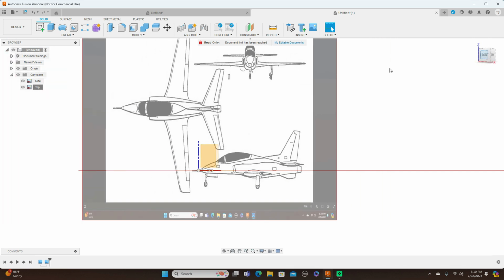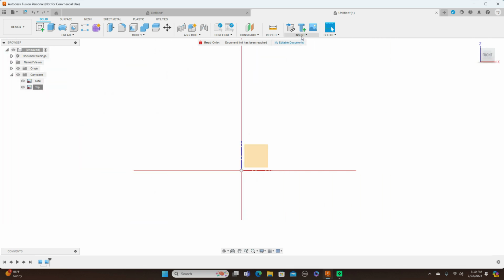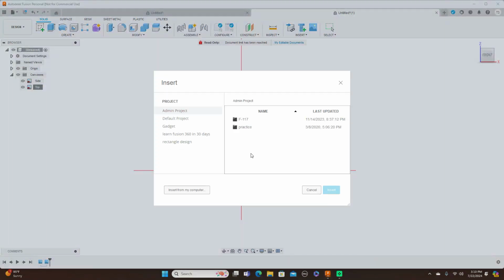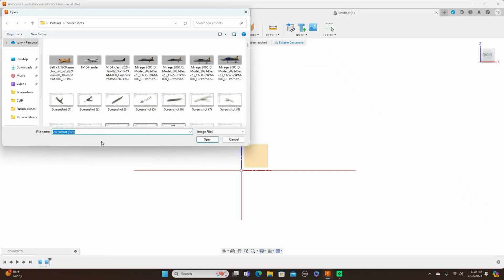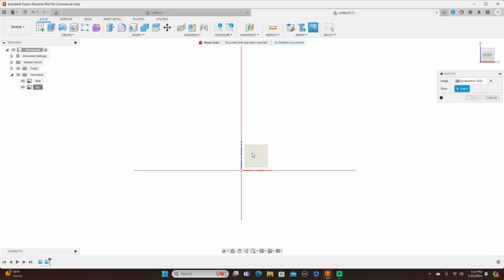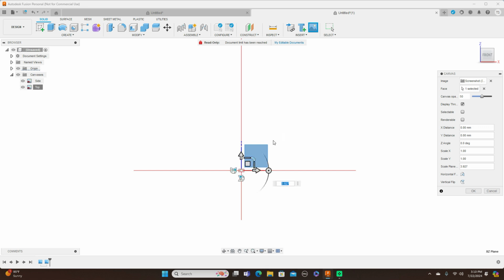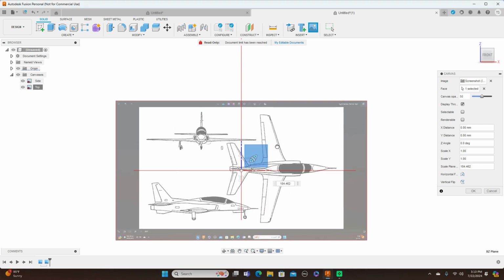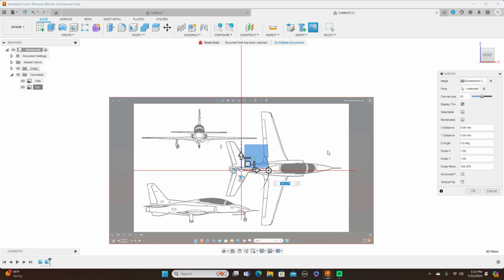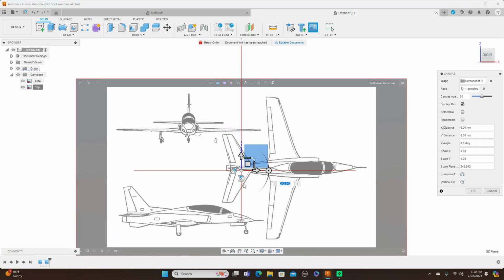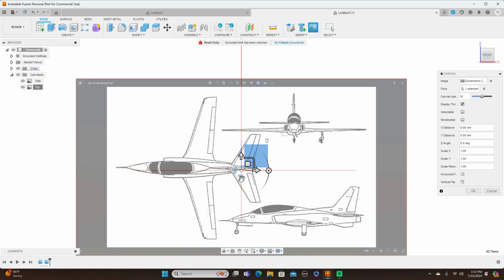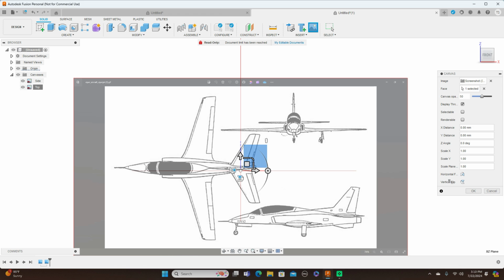And we just need one more in the front. Come up here and insert again. Canvas. Insert from my computer. Picture's already selected. Click open. Front here. And drag this out. You don't have to do this, but I'm just going to do it. I just want to change this around so it matches all the other pictures to the front. Go ahead and click OK.